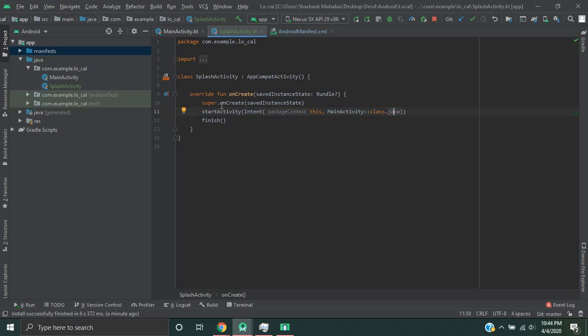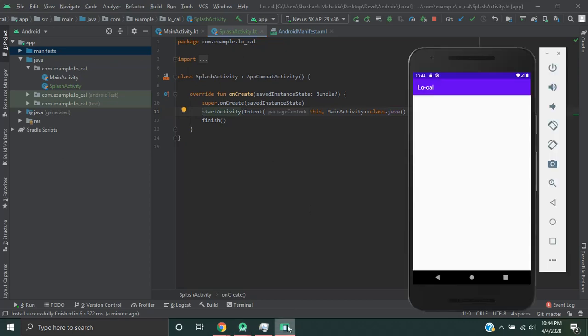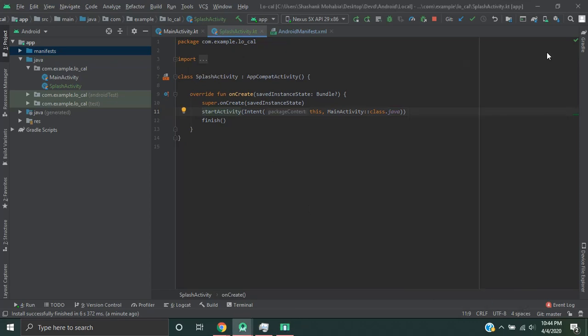Whenever we do this, let's see our app. It shows nothing because we didn't set any layout to it. Now if we run our app, it will automatically transfer to the next view whenever the next view is ready. That's how we are saving time, showing the splash screen only until the next activity's view is created and all the layers are getting created.